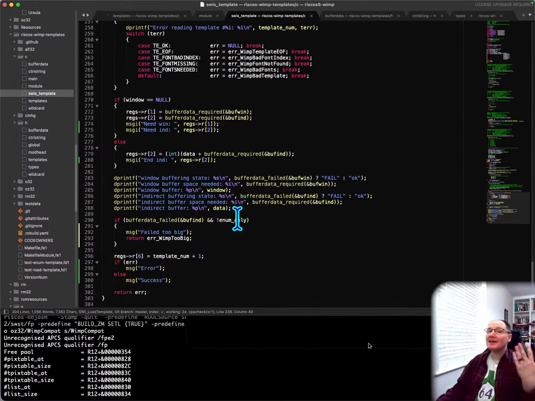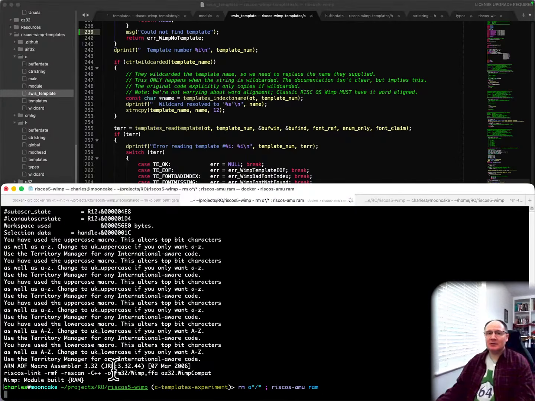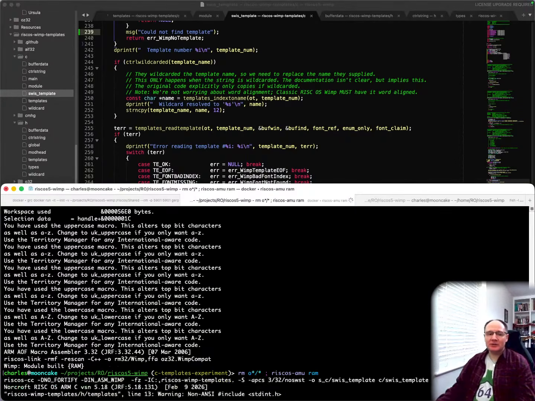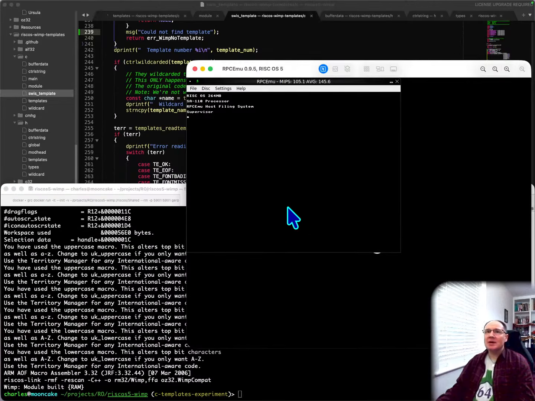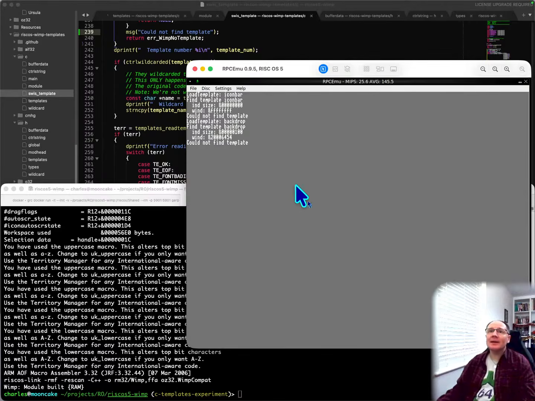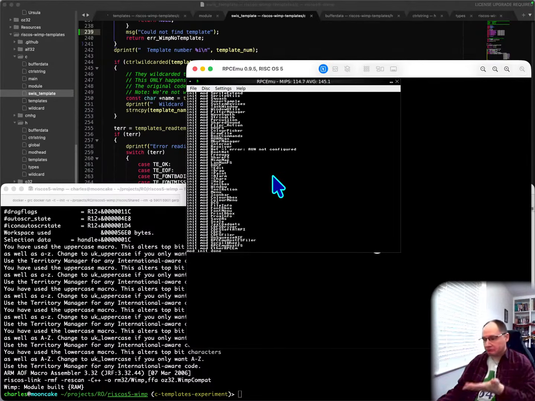Either that or something else is going wrong. So let's have a see. There we go. Build the module. Thank you very much. And now run it. And could not find template. Okay, so something is going a bit screwy there. I wonder if something's going wrong earlier on. Let's have a see.